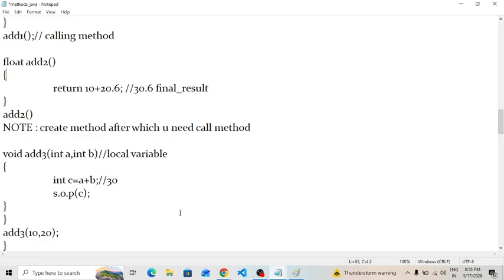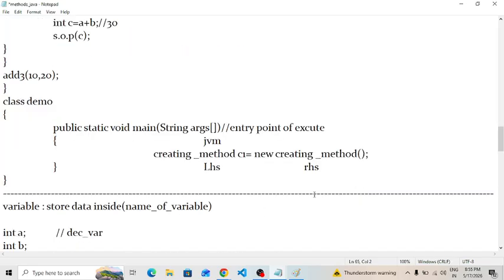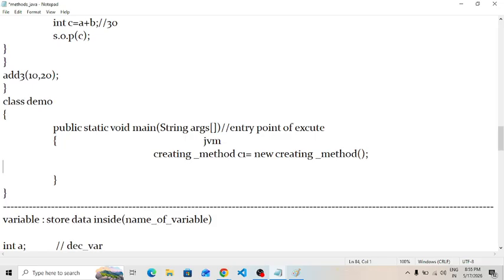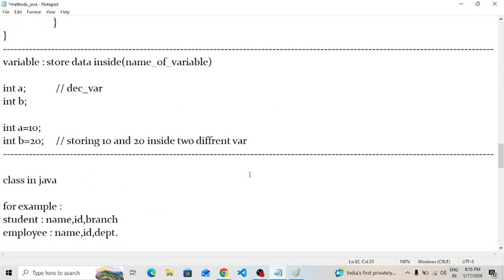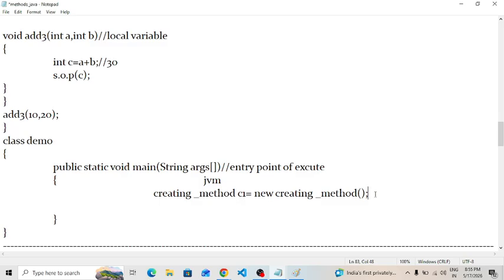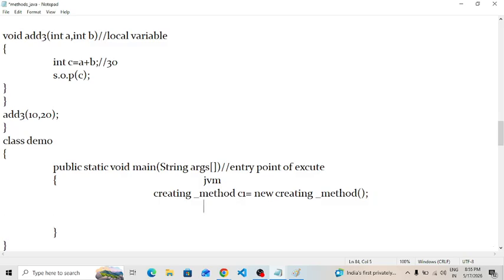One more thing, guys, the last thing I had forgotten to tell you. Once you create a method like add1, after creating the method you call the method. In Java, the way of calling the method is very important. C1.add1, like this you have to call.